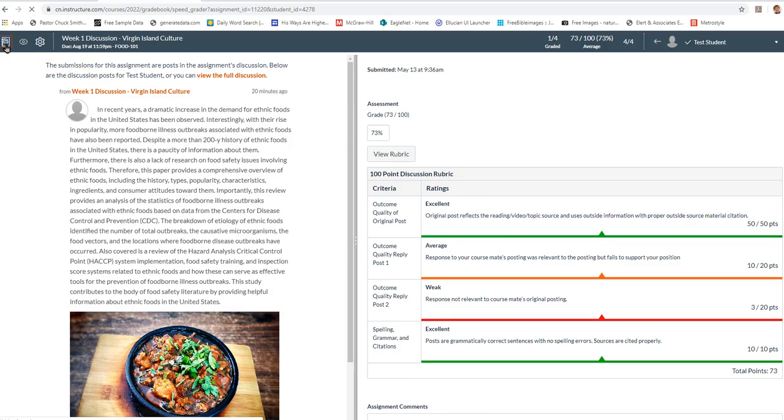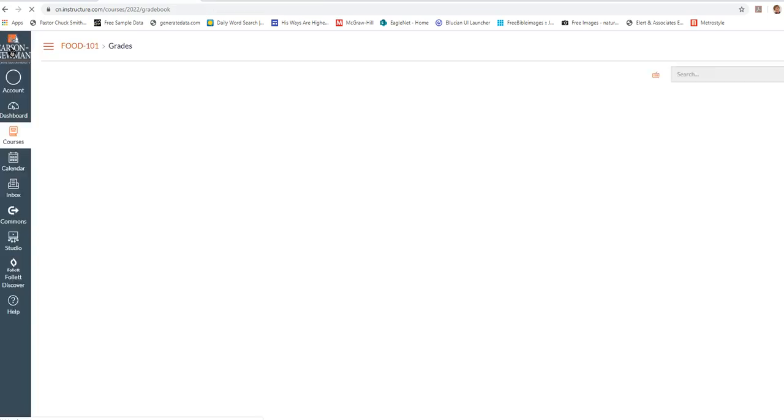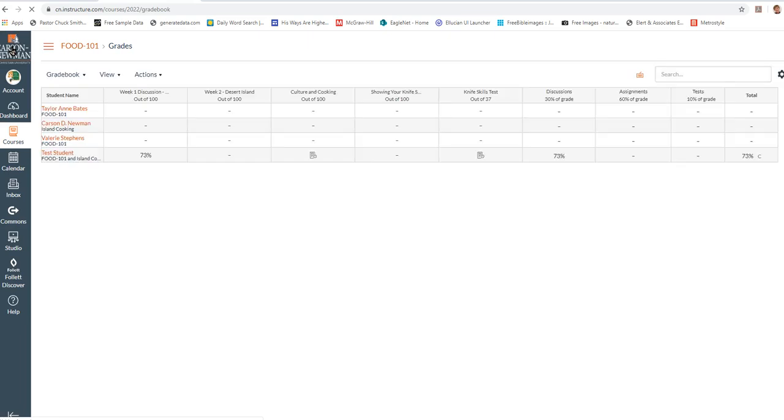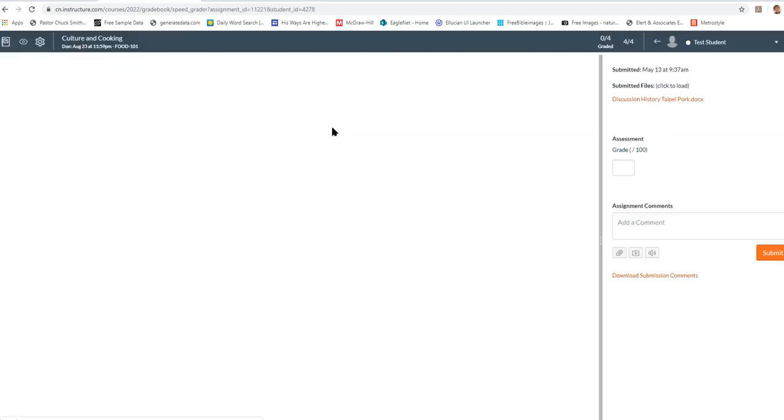Let's go back to the grade book. And from here, let's just go ahead and grade our first essay. And if it needs grading, if somebody's submitted something, you'll have a little icon here, and I can click right on this, but I get in the habit of using the speed grader. It's much more efficient.